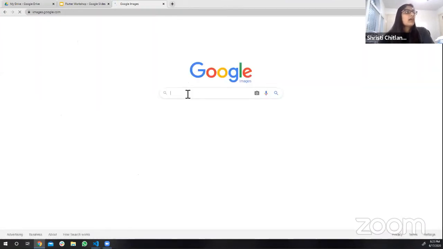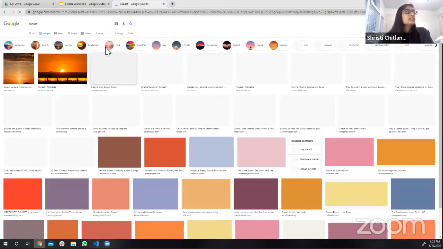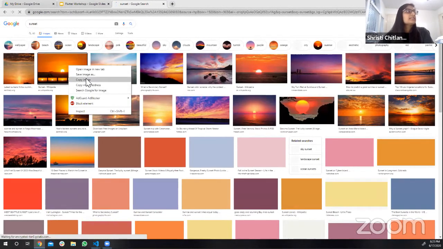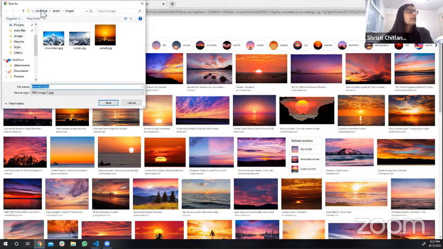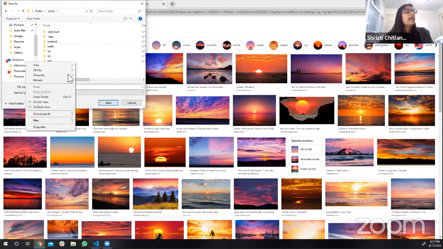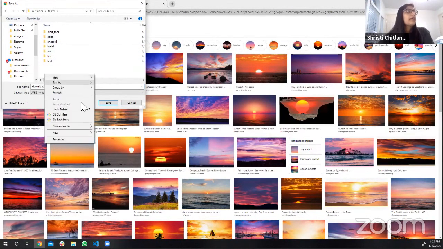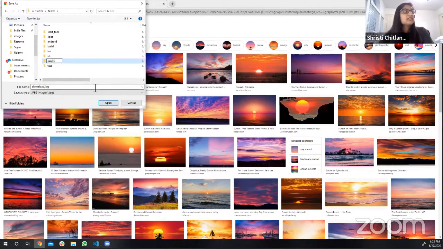Then I am going to search for three things that I want a picture of. Let's say I want a sunset. I'm going to find a sunset, and let's say I like this one. I'm going to save the image. And what I'm going to do is go to the directory where my project is stored, and create a new folder called assets, which is pretty conventional. If you want to put any fonts, images, or anything extra, it usually goes into assets.